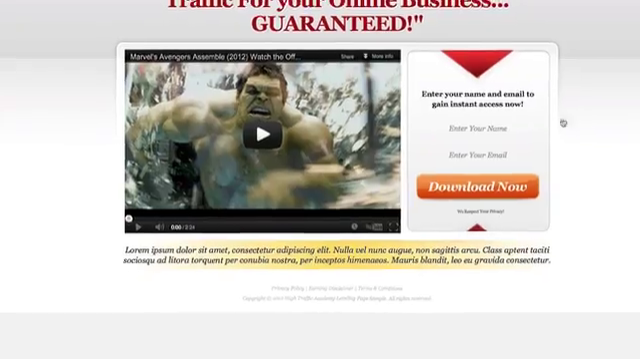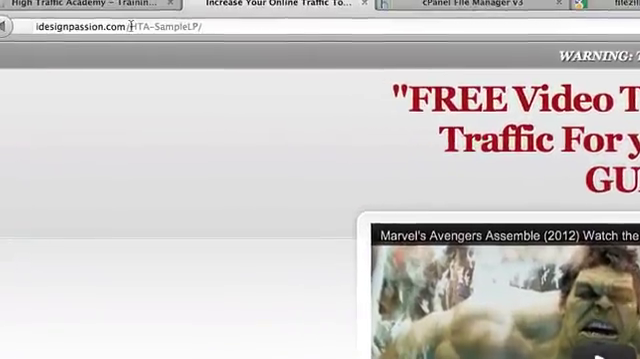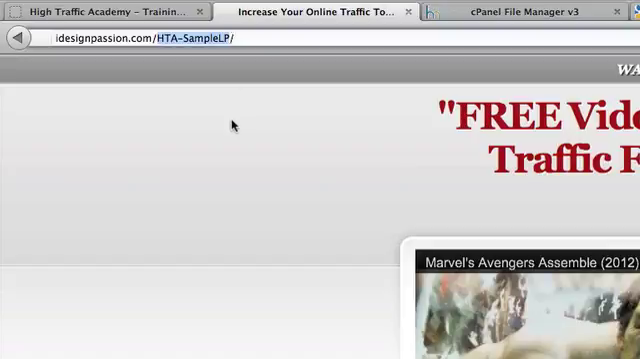So remember, we created a folder called HTA sample LP, right? But of course, this is up to you how you want to restructure your site. You can put the files directly in the root, so there's no need for a separate folder, or you can use a subdomain. Again, that's up to you how you want to restructure your website.